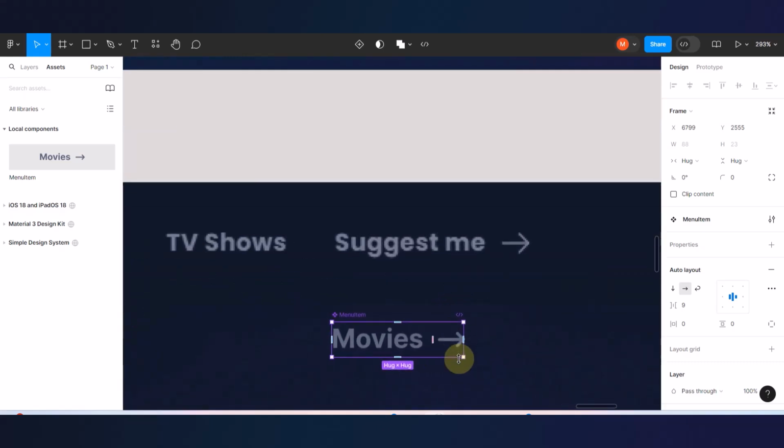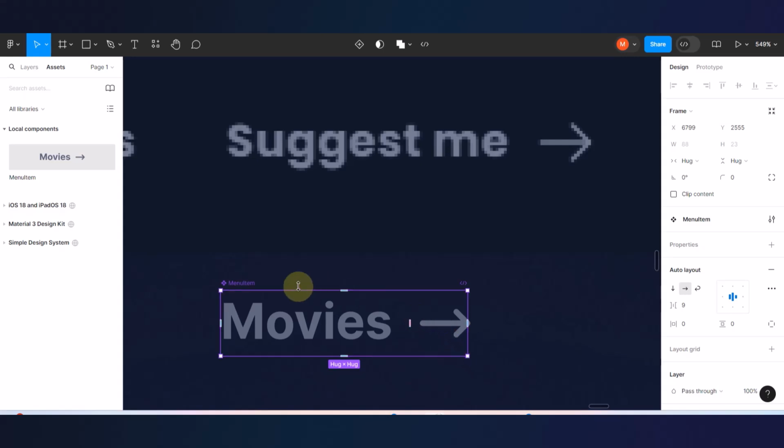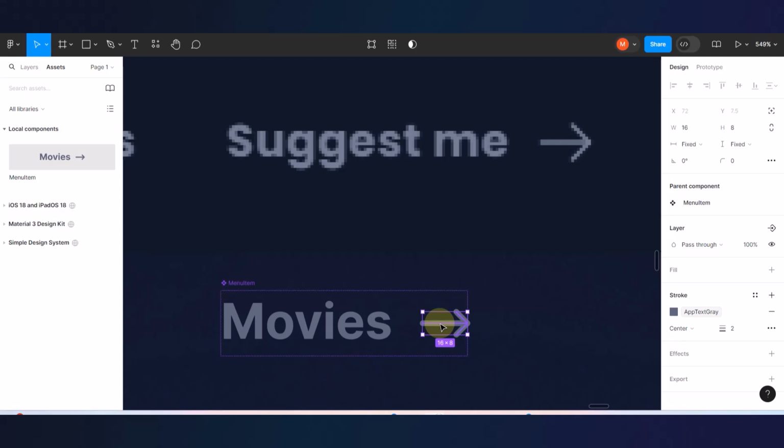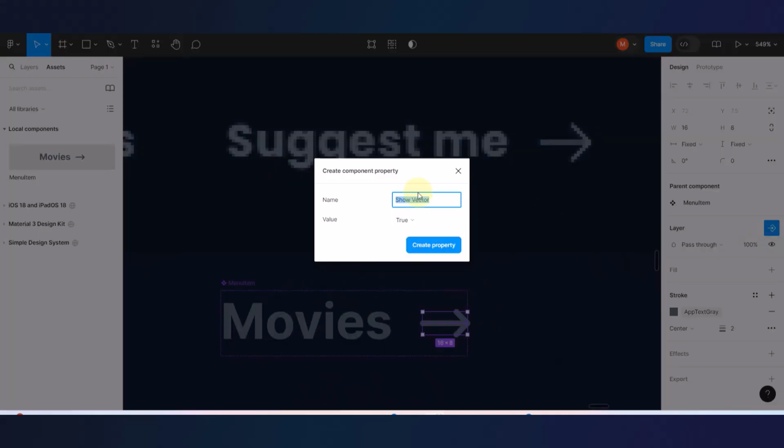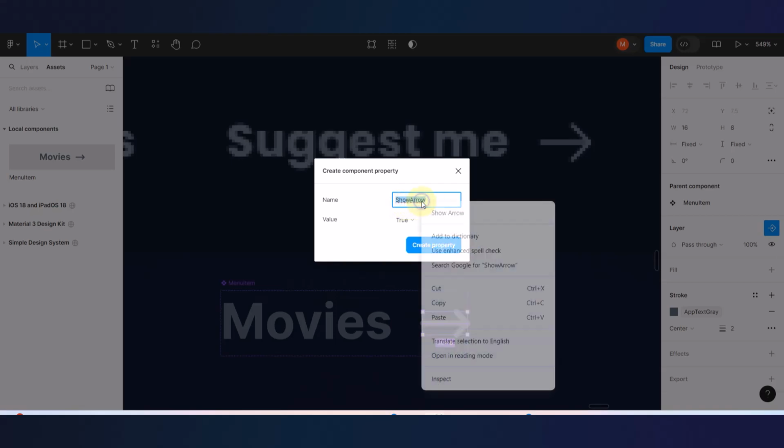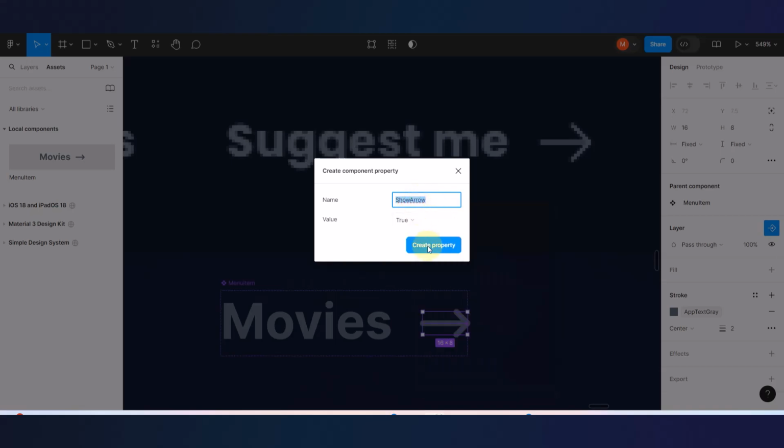So let's quickly implement that. What I'm going to do, in this component, I'm going to double click the arrow and toggle it. I'm going to create some sort of a property, a Boolean property, so that it can be on or off. So when you've clicked here, go to layer and come here, create a Boolean property, and then let's name this property show arrow, because the icon is very specific. Show arrow, and let's leave it to true, and let's create.